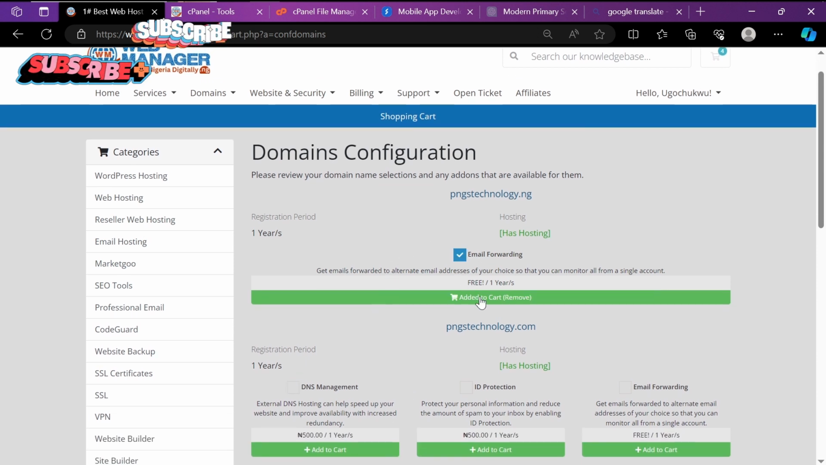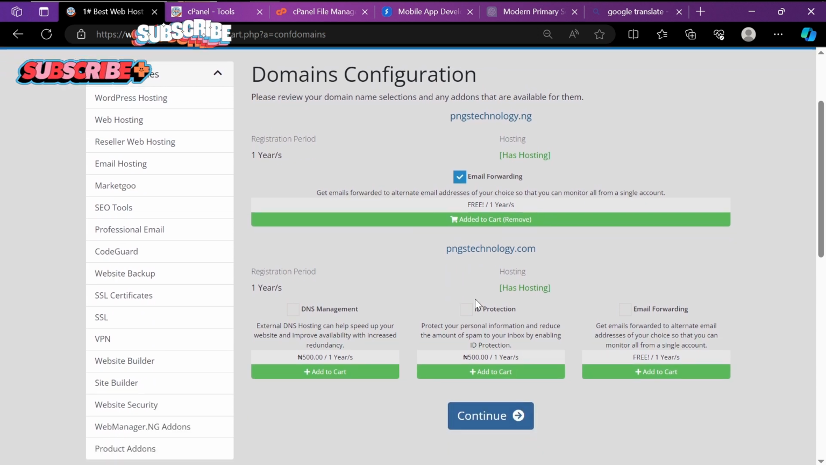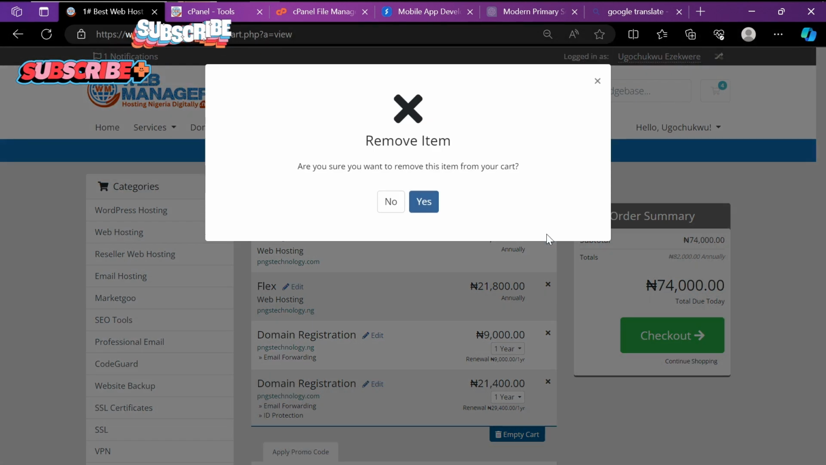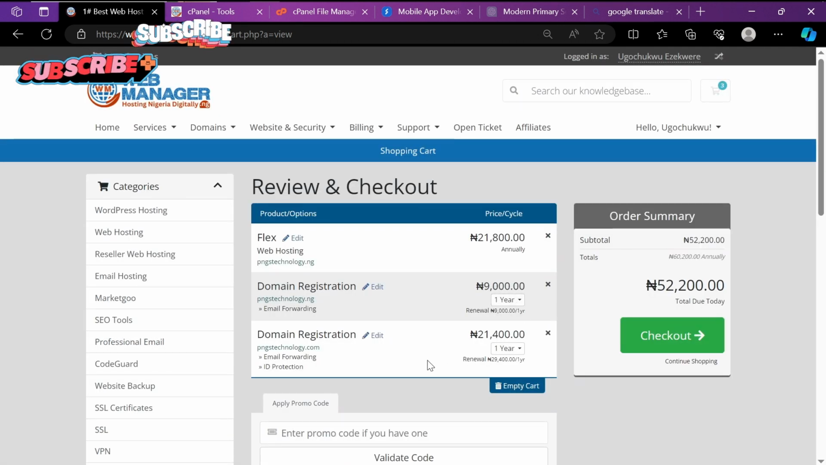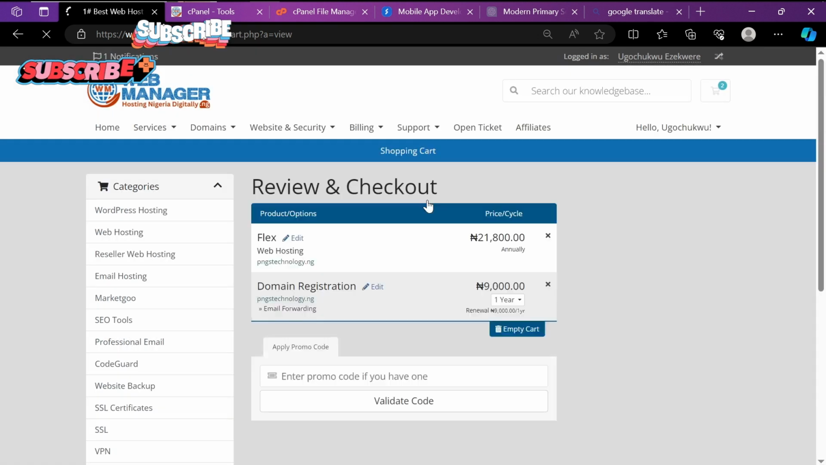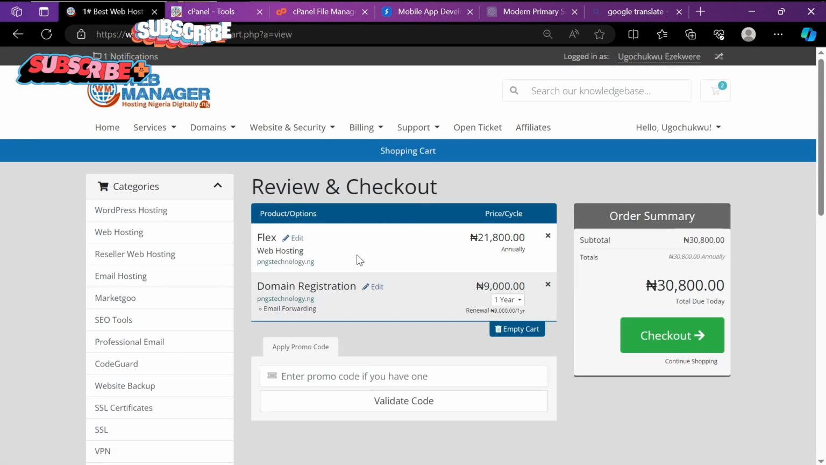Email forwarding, yes. ID protect for 500. Email forwarding, yes. Click on continue. So .ng and .com. I don't need .com. I only need .ng. I'm not so buoyant. So my total amount I'll spend is 3,800. So I'll click on checkout.